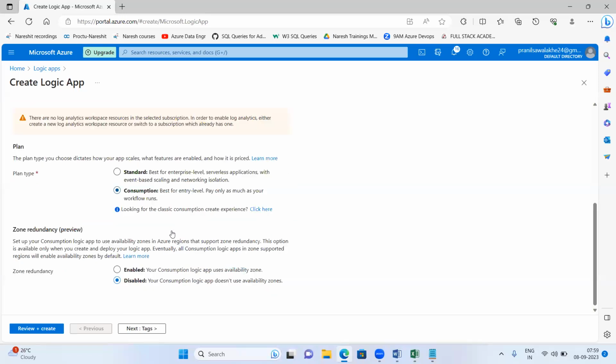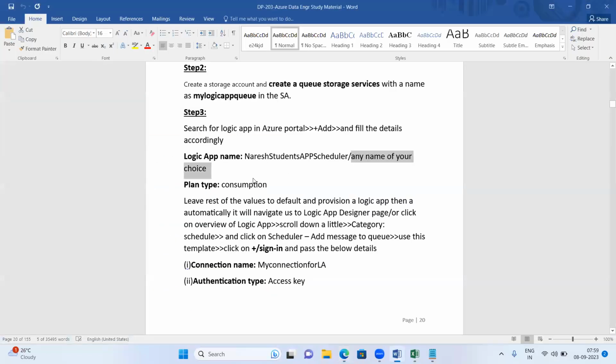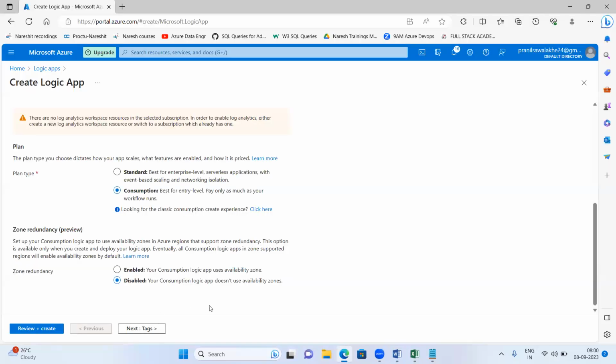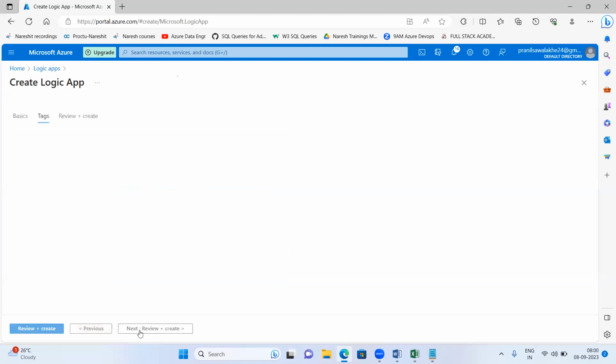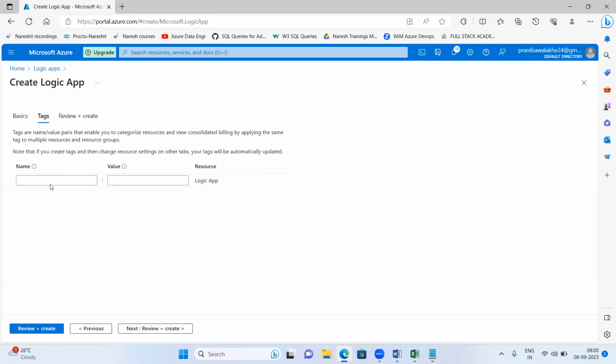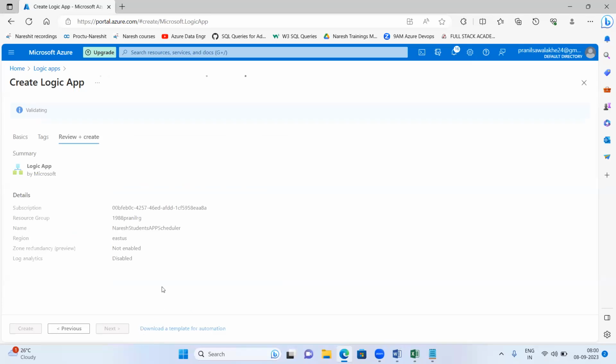Then next, rest of the values to default and provision a Logic app, then automatically it will navigate us to the Logic app designer page. Zero redundancy. Redundancy, I have told, right? Copying of the data. I'm just setting it as disabled here. Next, tags. If you want to pass the tags as per your project standards, pass the tags. Review plus create. Hold on for the validation to get completed.